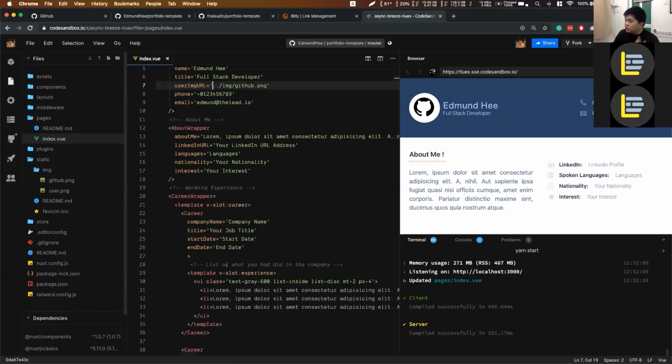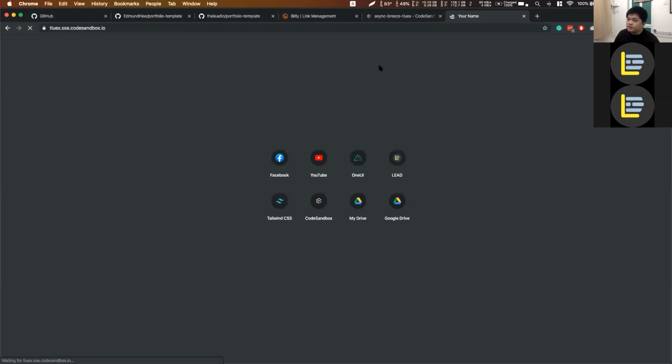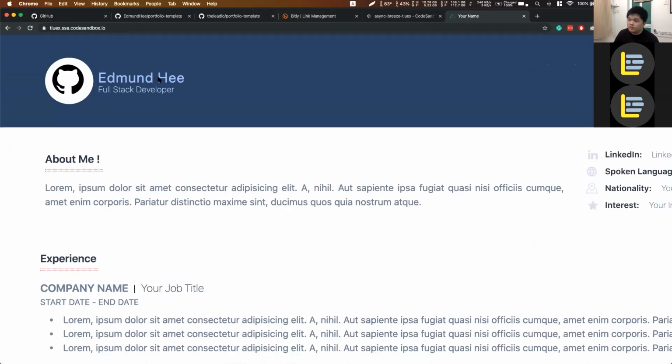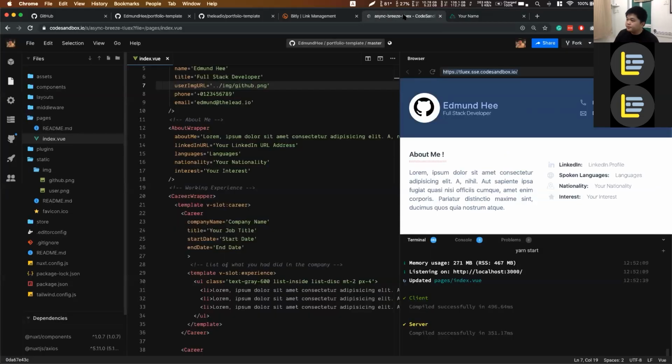If your image can't show, what you can do is copy this link. Can you see inside a browser? Copy this link and then open a new tab. Then you can just run this one. Once you run it, you should be able to see the same changes happen, and your phone number and the email that you updated inside there.